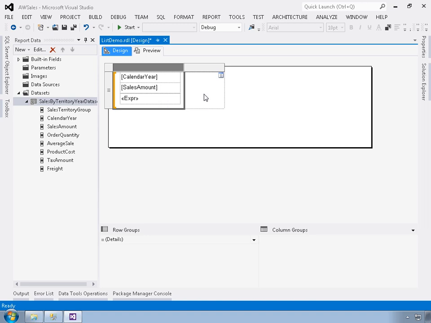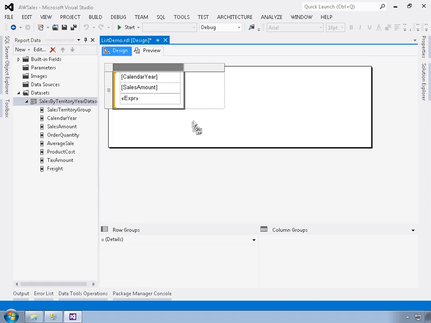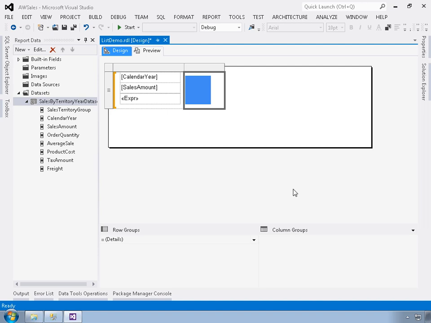And remember, this is a text box, not a rectangle. And in there, I want to add a data bar, so I'll go over here to the toolbox and select the data bar and drag it into that cell. And that opens up the Select Data Bar Type. As you can see, there's different kinds of data bars, various stacked horizontally and vertically, and you can use columns as well. I'm just going to accept all the defaults. This is going to be a very simple example.